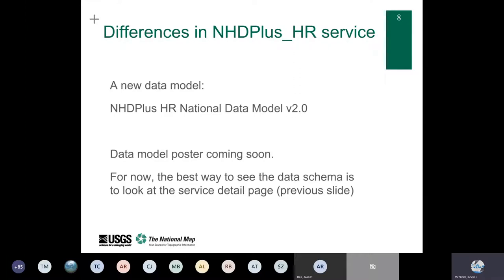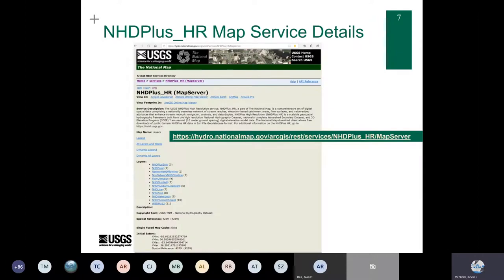And the biggest difference is we've simplified the data model to make it more easily consumable as a service. And so we have a new data model that's a subset and a part of the BPU distribution data model that we have for the stage product. We are working on a poster. We don't have it quite ready yet. So the best way to go in and see exactly what's in that data schema, as I mentioned, is to go and explore in this service details page.